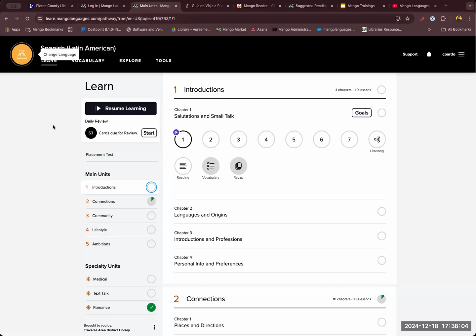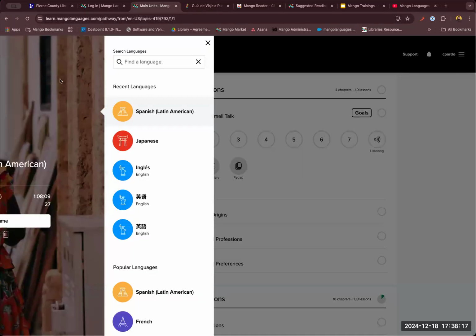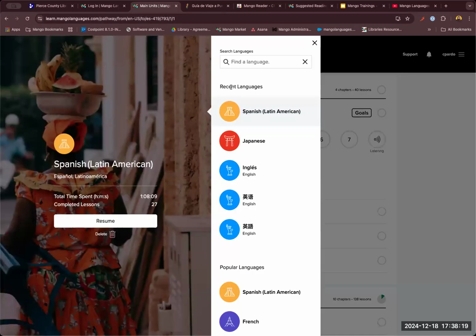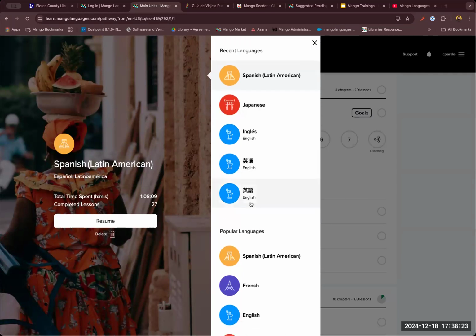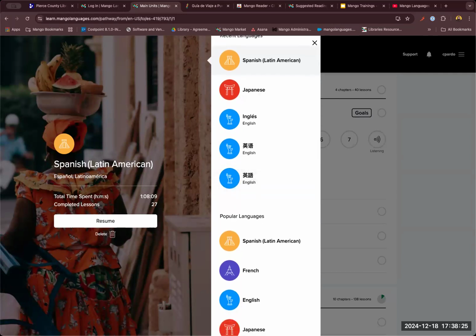As you can see, I'm in the Spanish Latin American course because it says right here on the top left-hand corner of your screen. And if you want to go back to see all the languages that we have available, you just have to click on this icon here, and that's going to take you back to the language selection menu, which is where you will start if you are a new user.